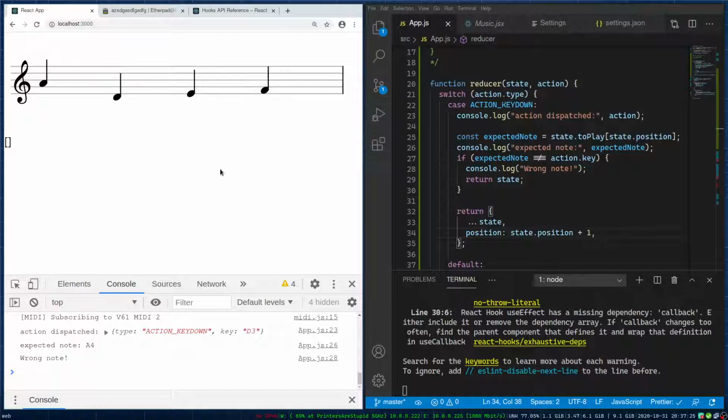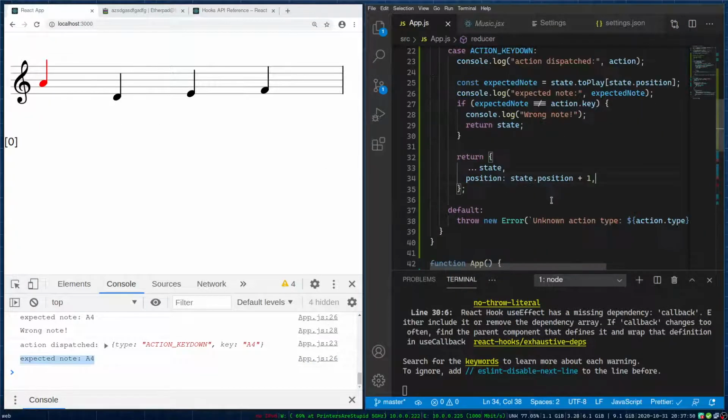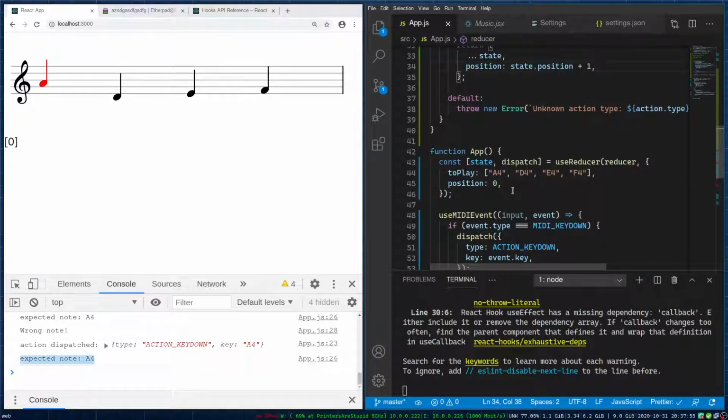I don't know how to play it yet, so I'm taking some time to find the notes, because this is why I'm writing this app. I'm writing it to learn. Okay, so if this is C, this is B, this is A, so I'm gonna press A4, hopefully, if I didn't mess this up. And great! The action got dispatched, the note was correct, and we increased the position. So, next we are supposed to play the D, I suppose. I don't know how to read notes yet.